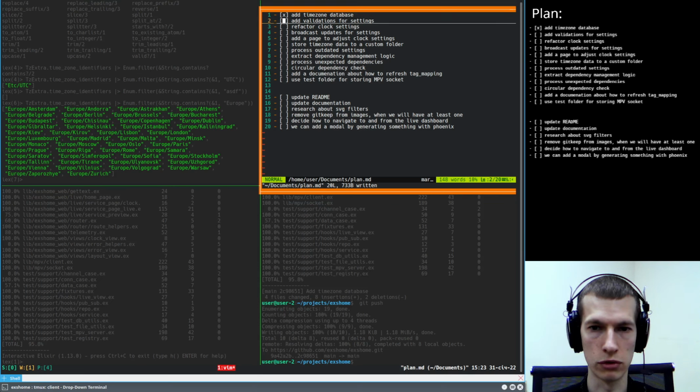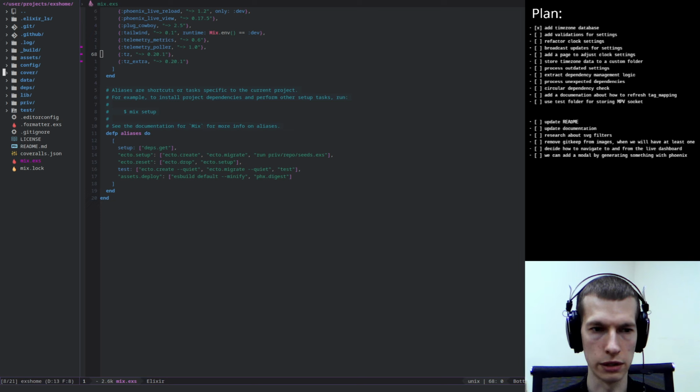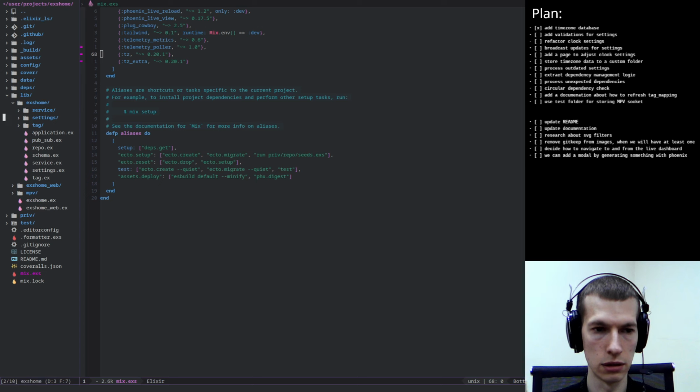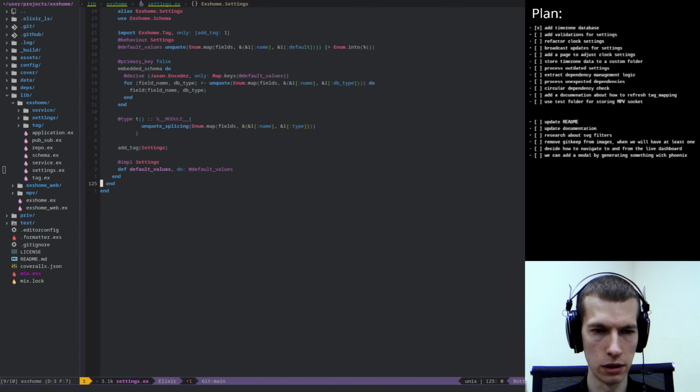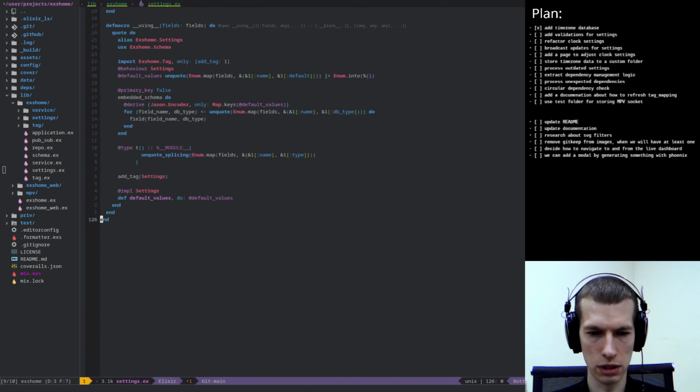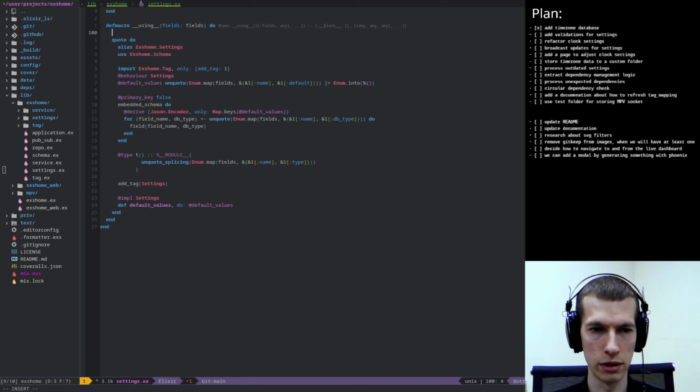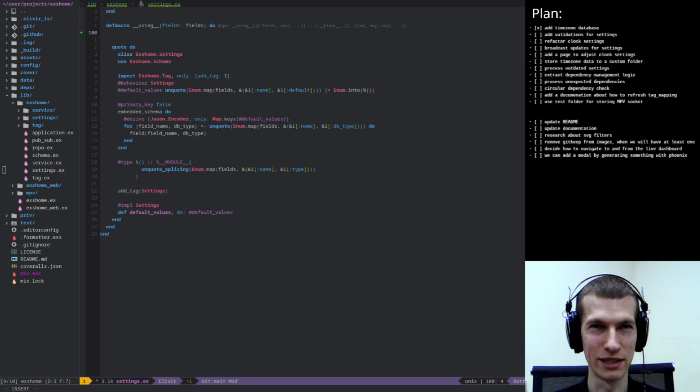Add validations for settings. Let's see. Where is our settings? Here. So what I want to do, I think I will move the things a little bit upper. We don't have documentation now. We had no coverage for this module for macros until Friday evening. So we have now a coverage.